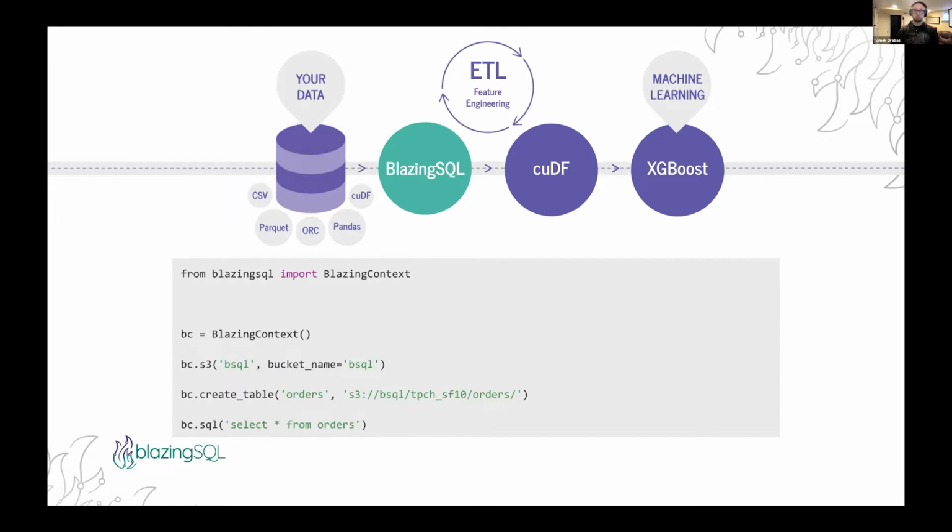If you want to start a Blazing context in a distributed way, all you have to do is create a client and pass that client to the Blazing context. From then on, everything happens pretty much the same. All the queries stay the same. You create tables the same way, and then you use the Blazing SQL query the same way. All you have to do is pass the Dask client, and that's it.